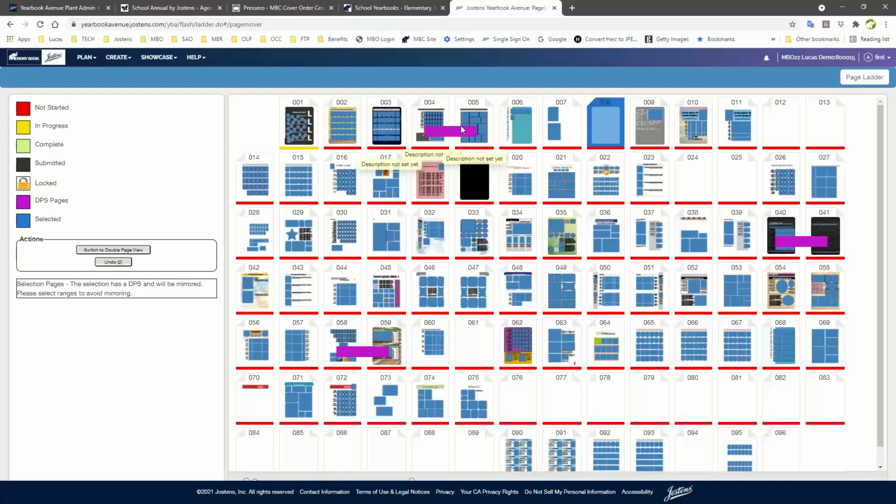All right, so that's the page mover. So again, you can move doubles, you can move single pages. DPS just means that everything's tied together on that page. And you can't bring single pages past that unless you either break the DPS or figure a different page move. That is the page mover.